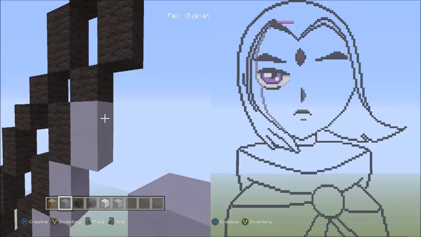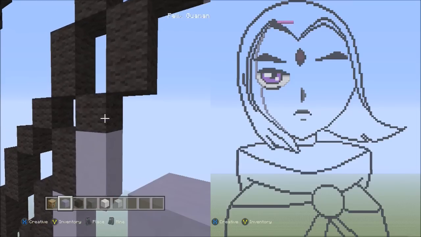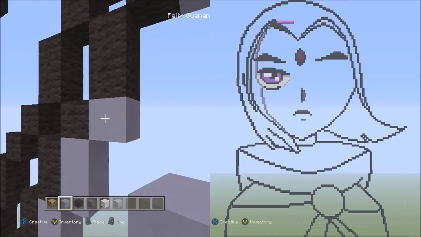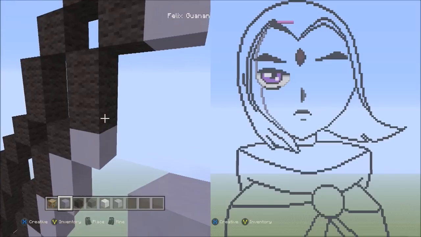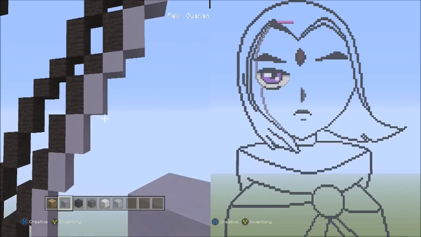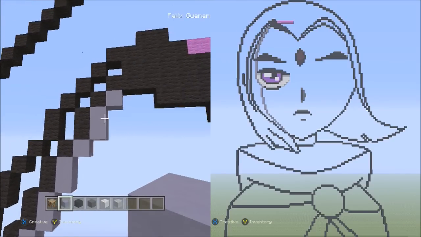And I'm only repeating this for the first time so you understand it. 1 black wool, 1 light blue stained clay. 2 black walls, 2 light blue stained clays. So that is what is known as hugging the outline.